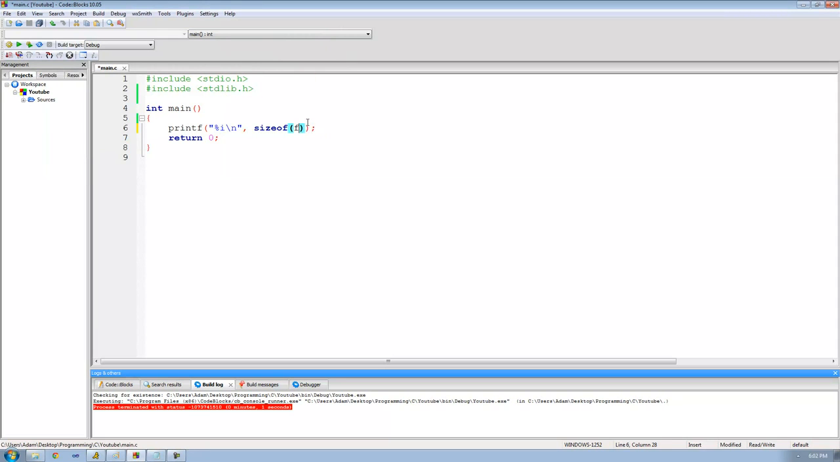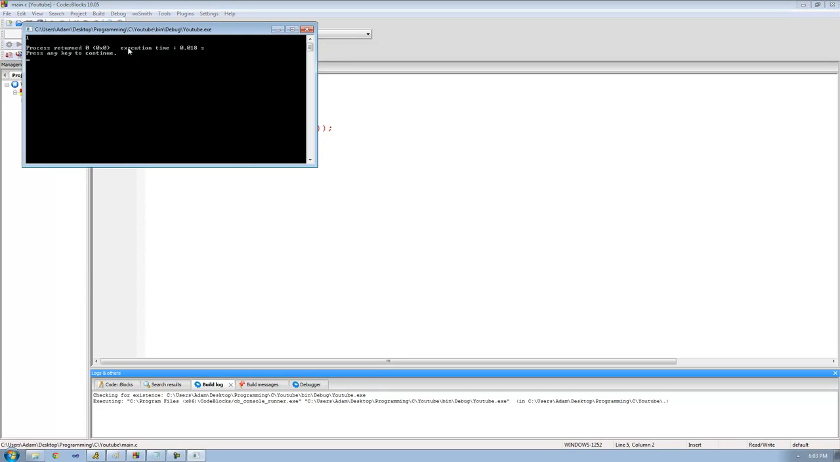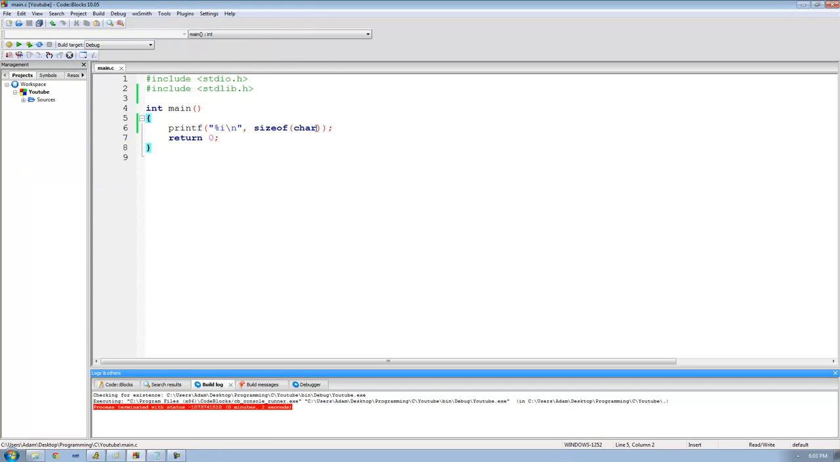If I were to change this to float, we should get 4 as well. Yep. And if I were to change this to char, or character, we should get 1, since each character takes up 1 byte of memory. Yep, perfect. Alright. And any pointer also takes up 4 bytes of memory.